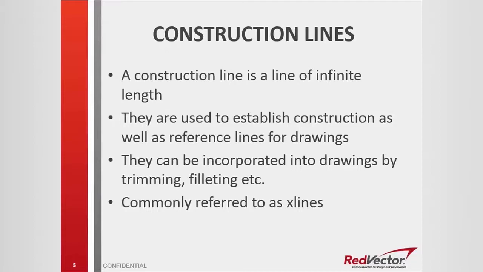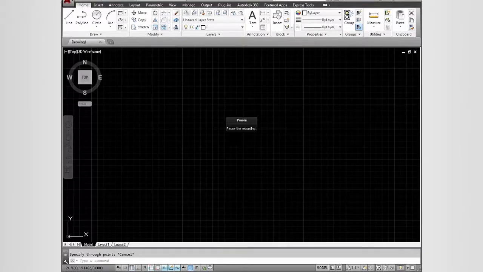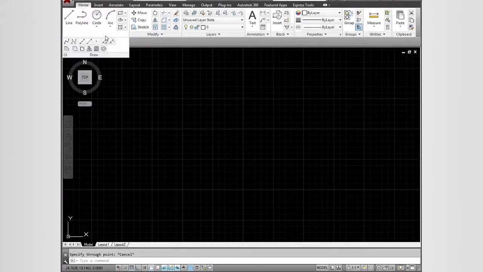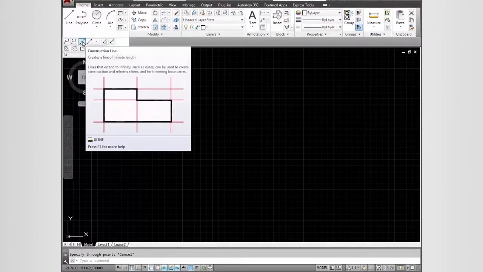Let's go ahead and open up a new session of AutoCAD and see how we can create and manipulate construction lines. So with our AutoCAD session opened, let's go over to the Draw palette, click on the drop down, and hover over here. We have construction line. Let's click on it.